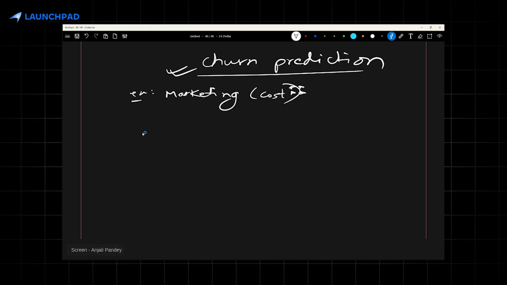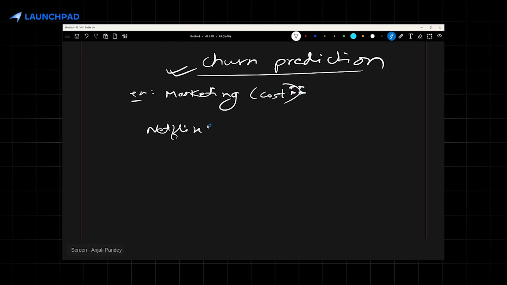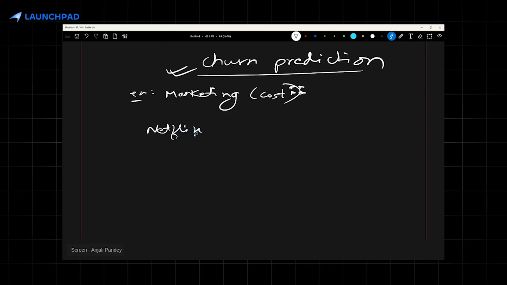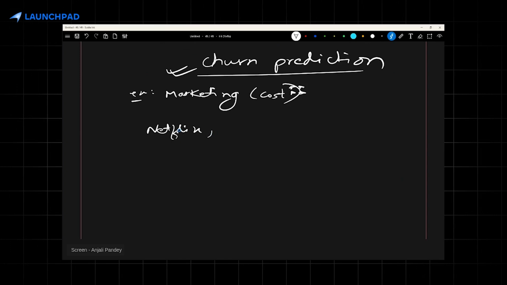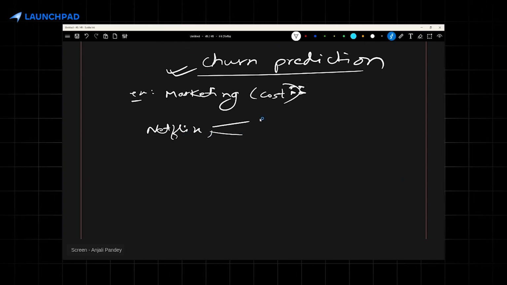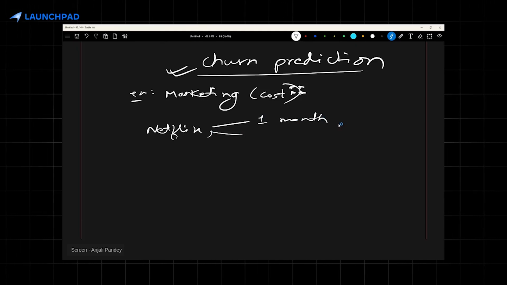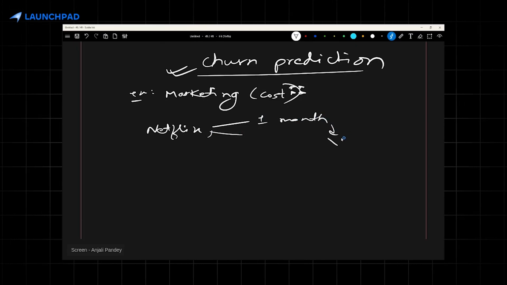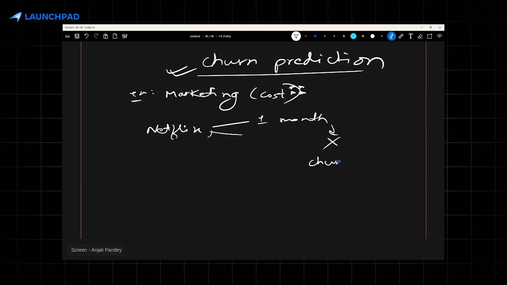Now, I'll take an example of Netflix. We all subscribe to Netflix or another OTT channel, for example, Disney Hotstar. It can be any other OTT platform, Jio, whatever that is. In Netflix, let us say that I had subscribed for 1 month. After 1 month, I discontinued the service. I was no longer a customer of Netflix. Now I have become a churn customer.